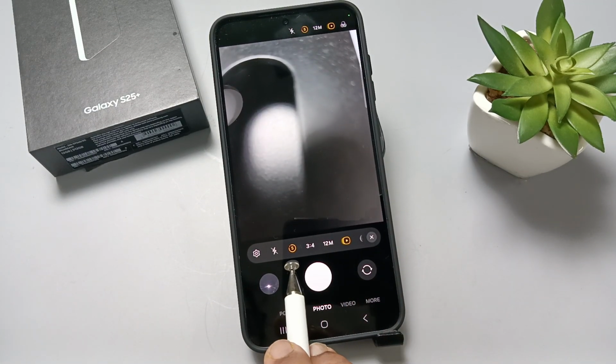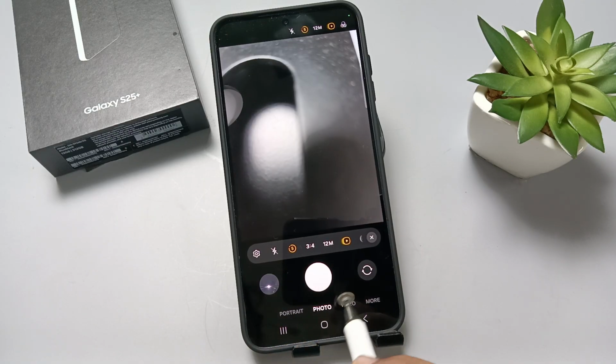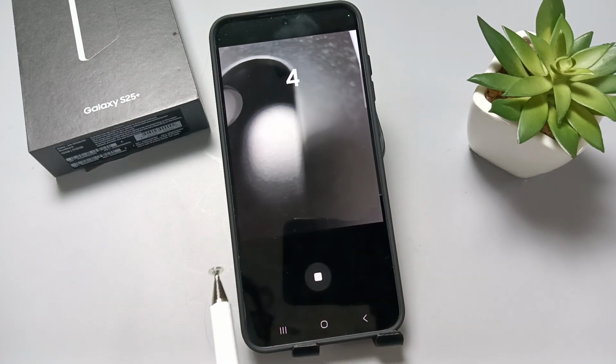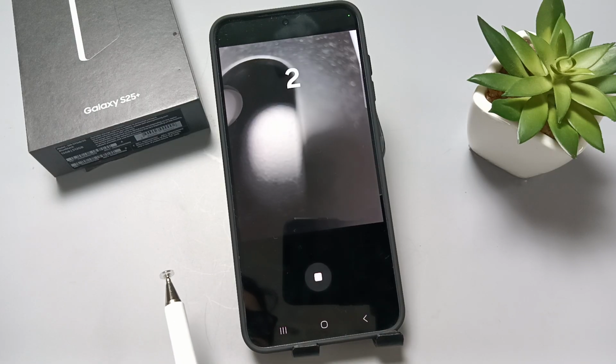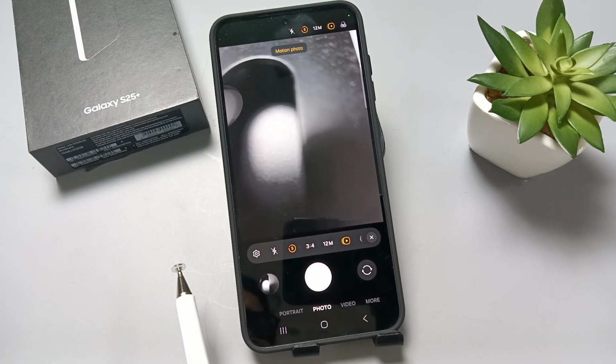Yeah, I selected the camera timer for 5 seconds. Now I am going to tap on the shutter button. You can see this counting. Yeah, successfully it took a photo.